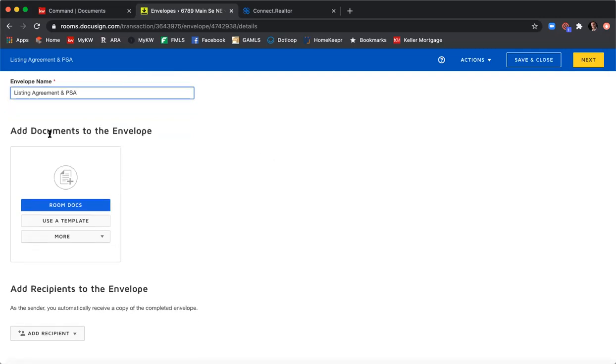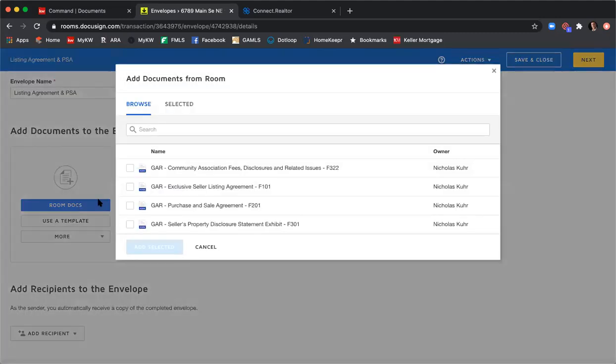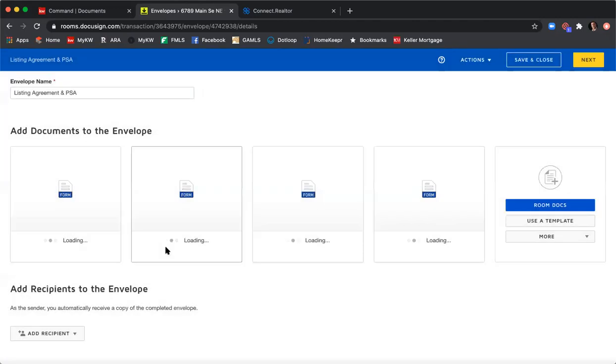And now we're going to add documents to the envelope. To add the documents that we just worked on in the room, we will select Room Docs. So I'll click on the blue button here. It says Room Docs. And I will select all the documents that I want to add to this envelope and click Add Selected.